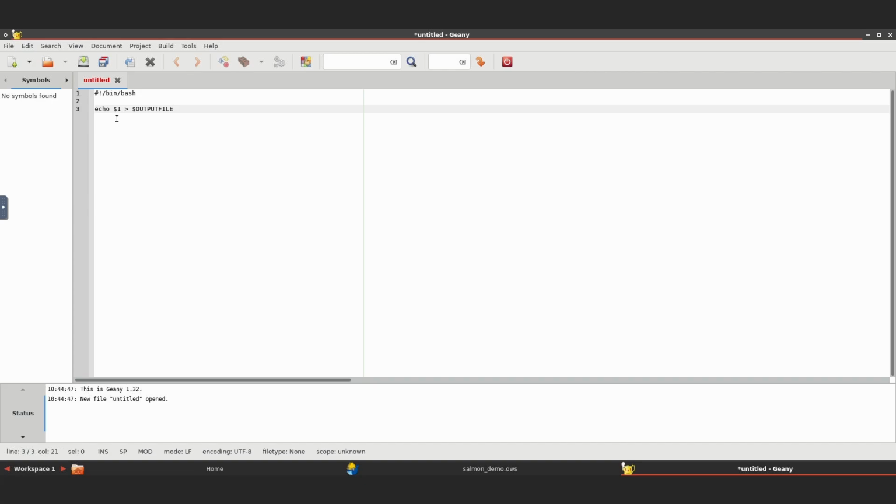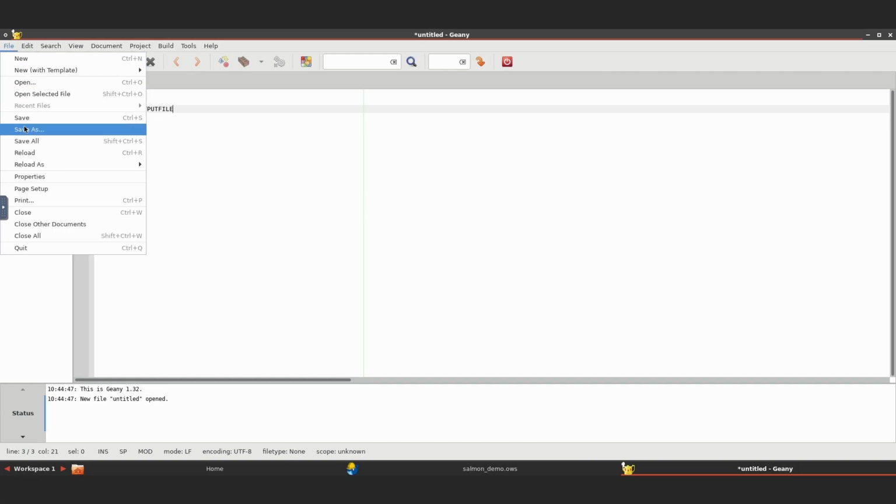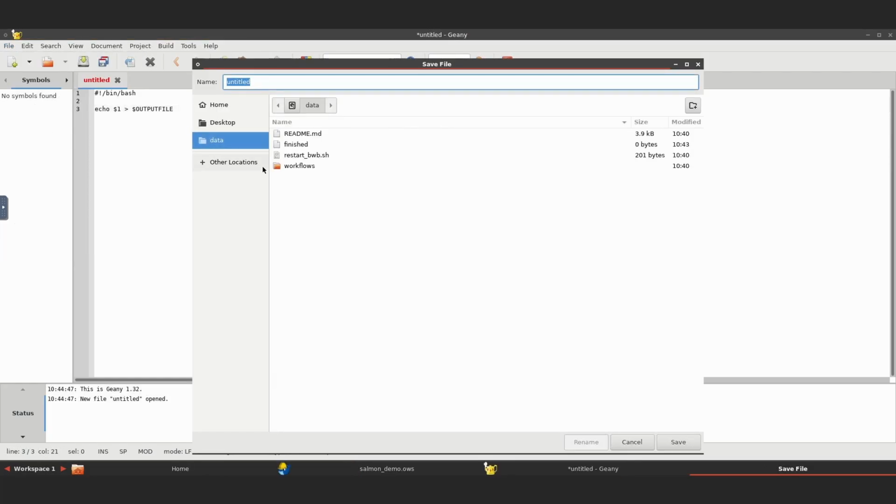Then it'll be redirected to an output file, which the name of the output file will be stored in an environment variable called output file. The name of this script can be called echo2fish.sh. So let's save the file onto the data directory.